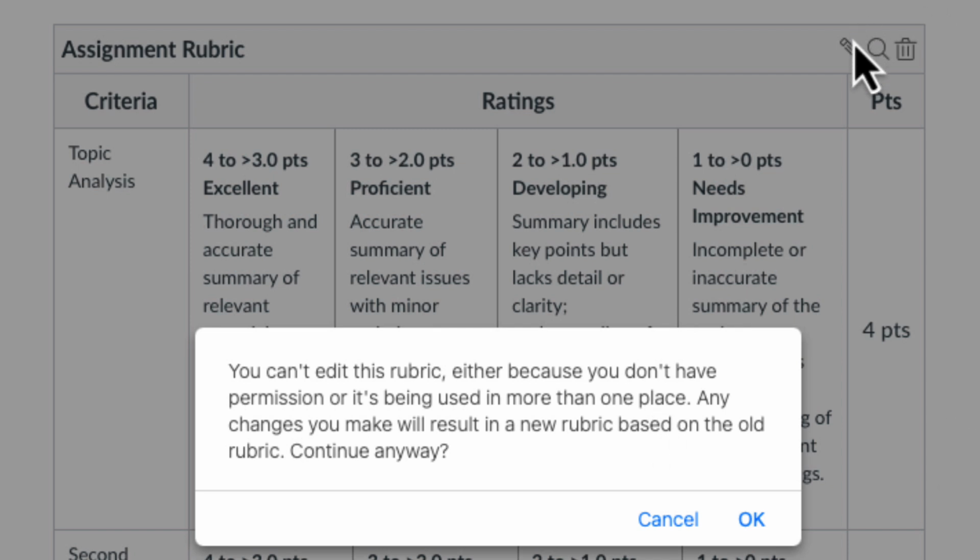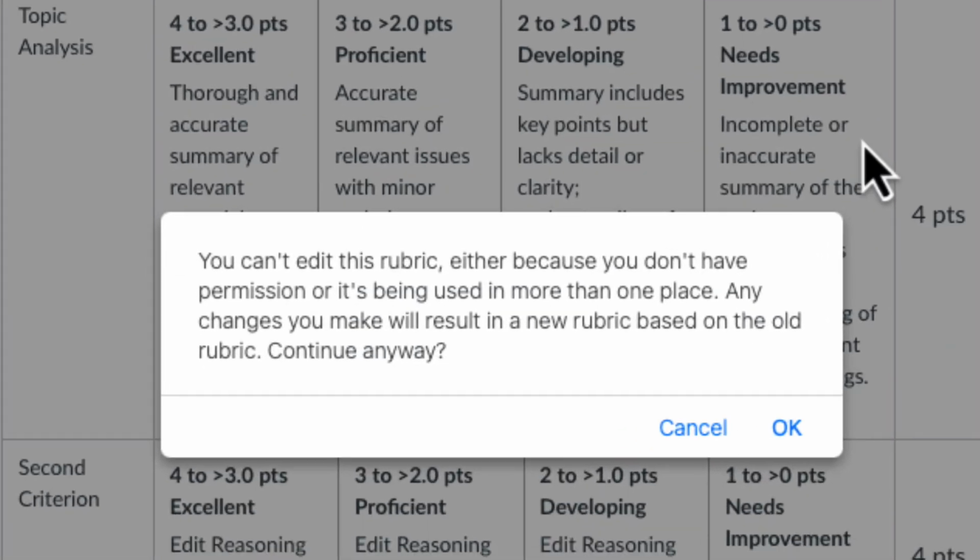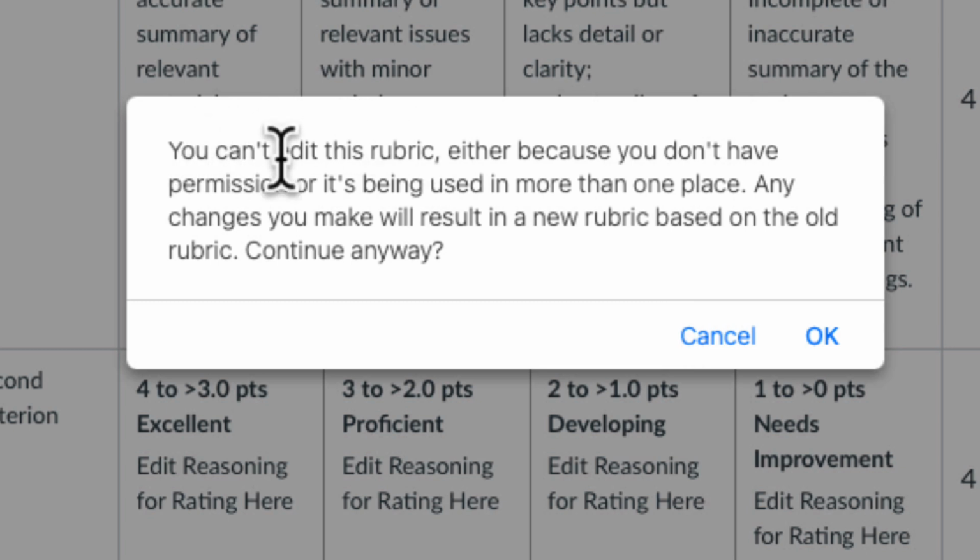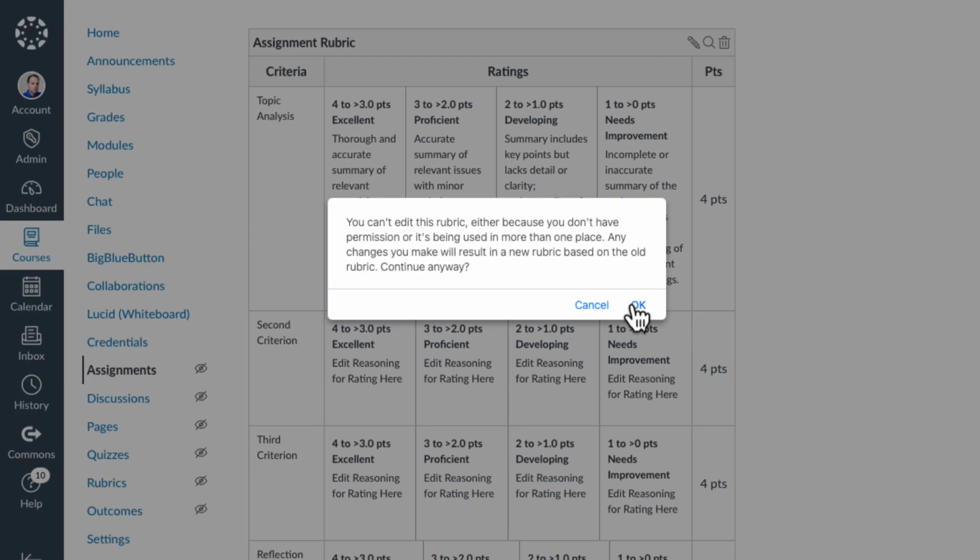These are the rubrics that we've created as placeholders that you can use, but if you click on it to edit, you'll see it says you can't edit this rubric, either because I don't have permissions or it's being used in more than one place. And it is. This has been attached to all of the 7 submission types. And the discussion one is the same way.